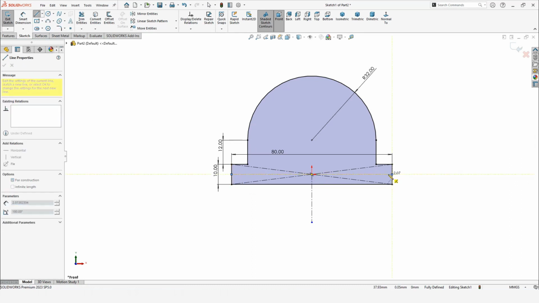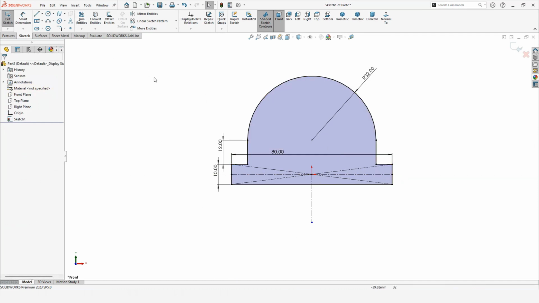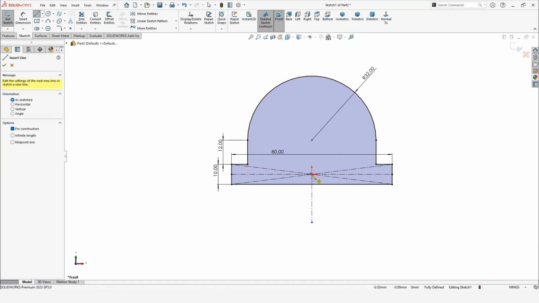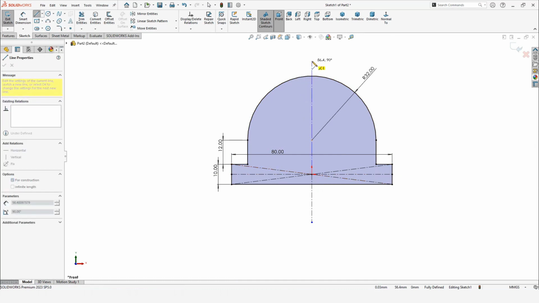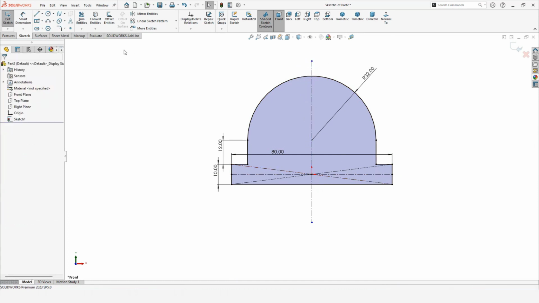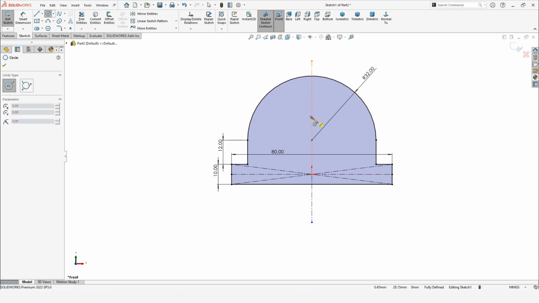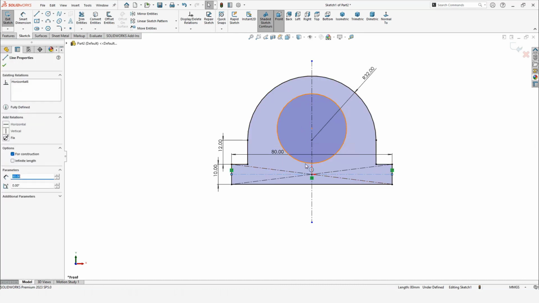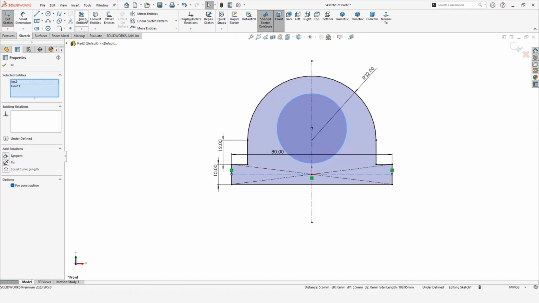because I want to make a circle with the tangent relation with this line. And now make a vertical straight line as well, center line, and from this point to any point above make a center line. Now select a circle and make a circle here like this. Now press the Ctrl button, select these two, circle and the center line, and make the relation tangent.